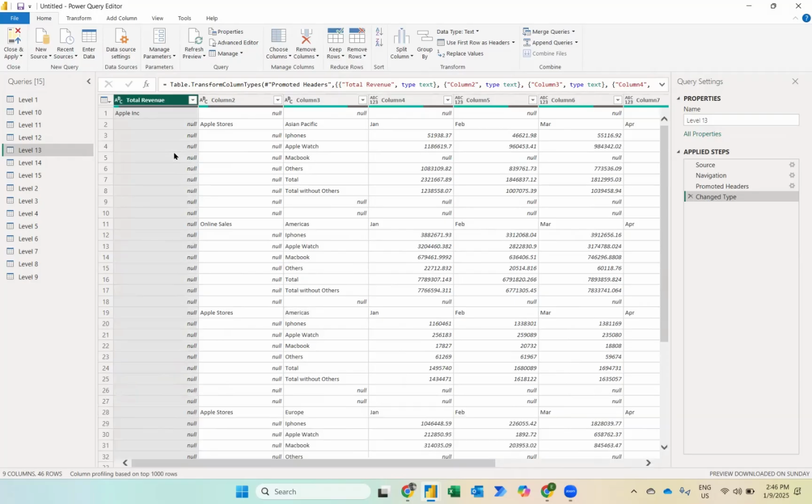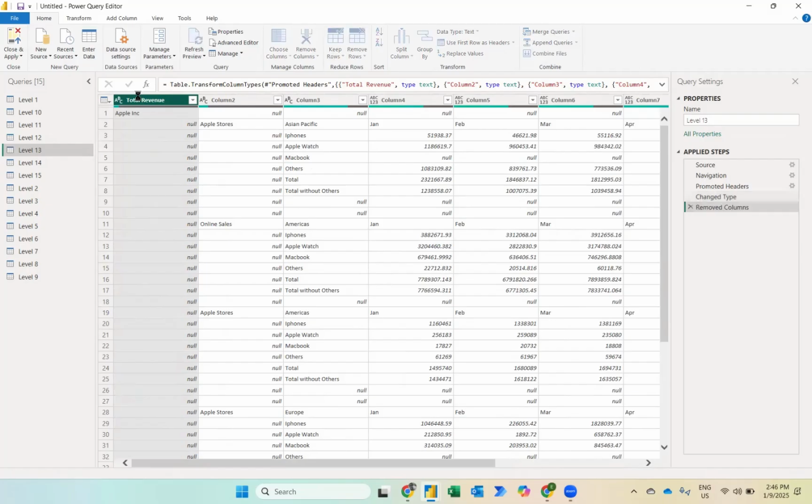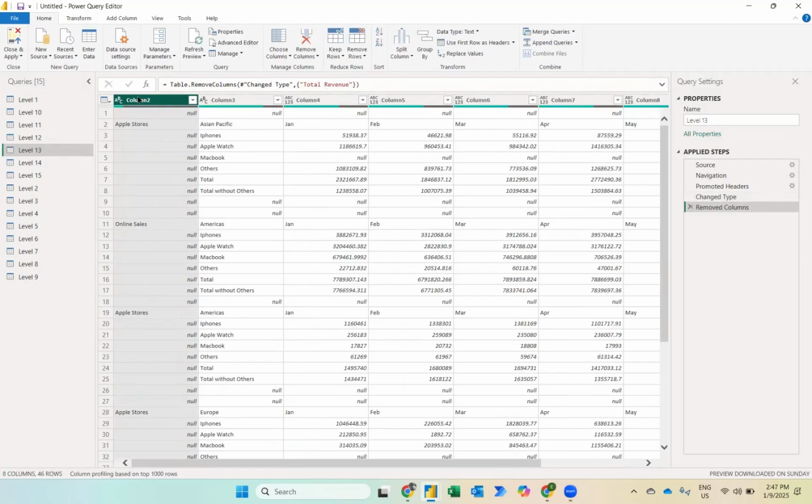So I'm going to select this. You can right click and remove, or you can press delete. By pressing delete, we will remove the first column. The null rows are not necessary.